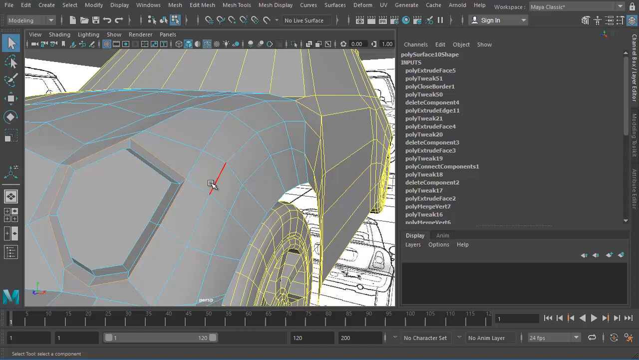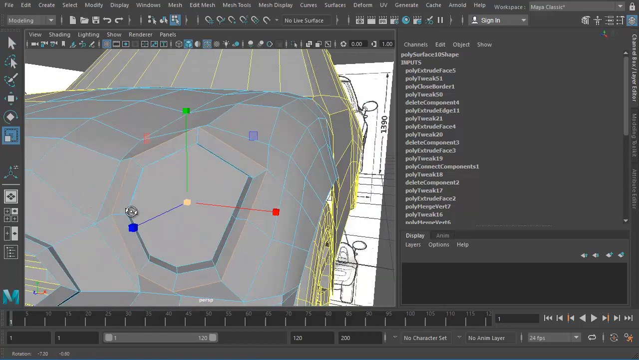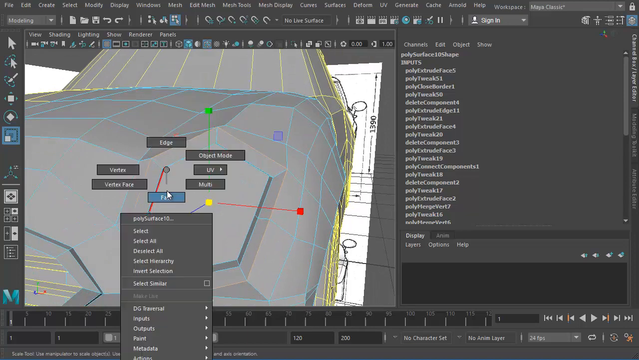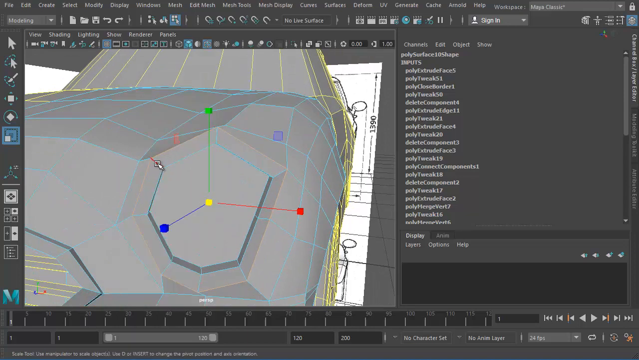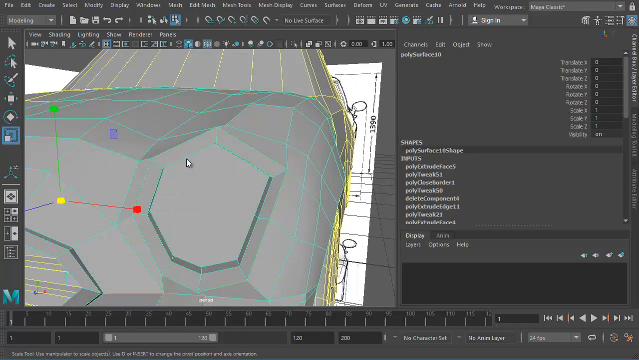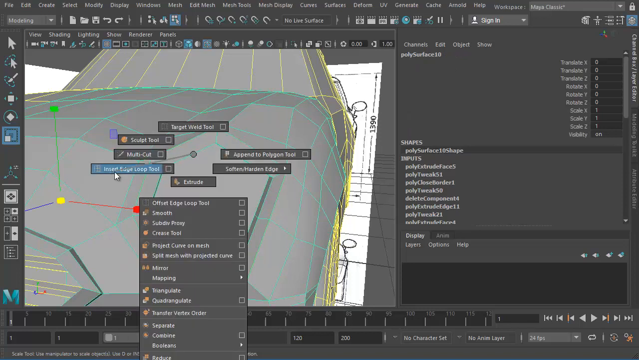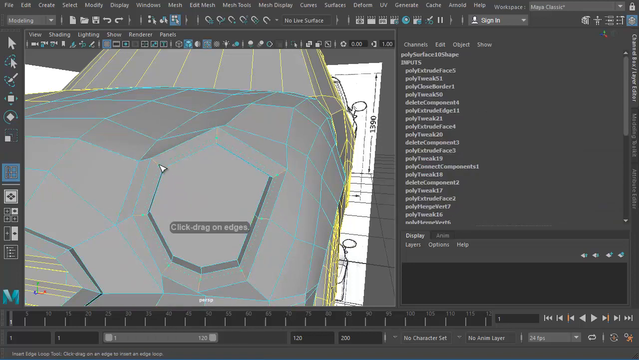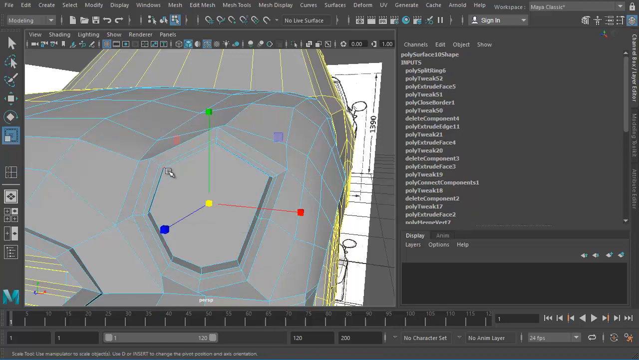Just going to take the outside, stretch it out a bit. Okay, so I can add one division in between here. I can just go ahead and press shift right click and choose insert edge loop tool. Just add an edge loop here and scale it. Actually, I just want to bring it out.